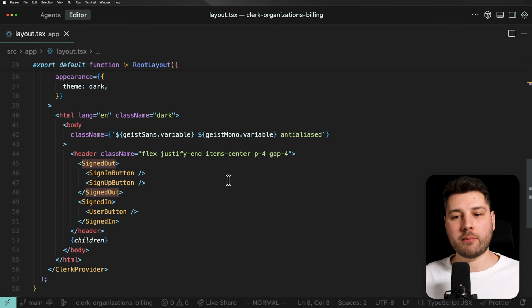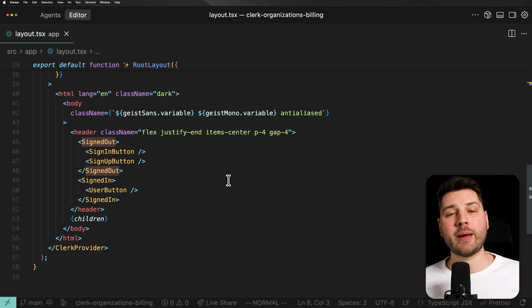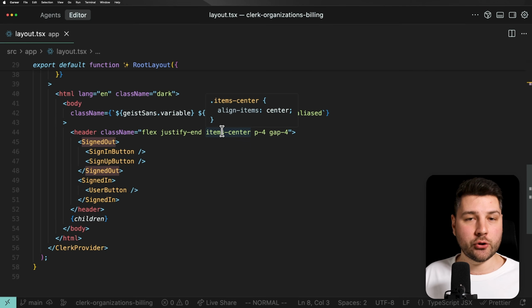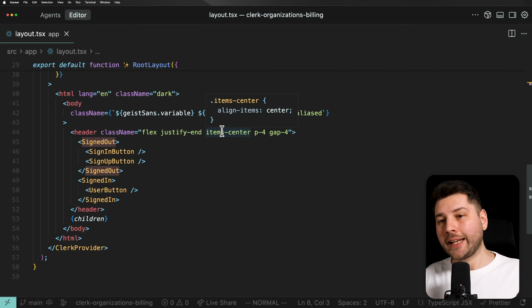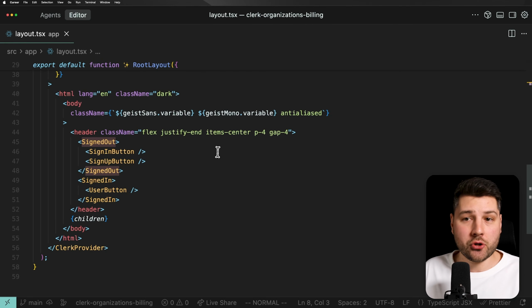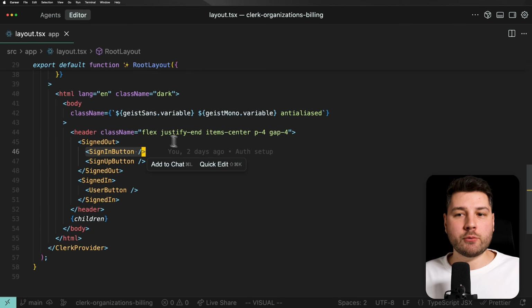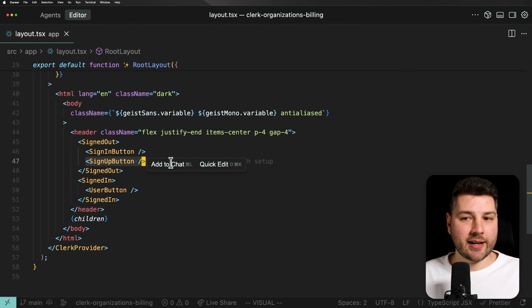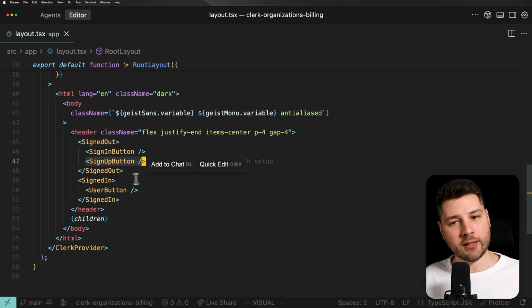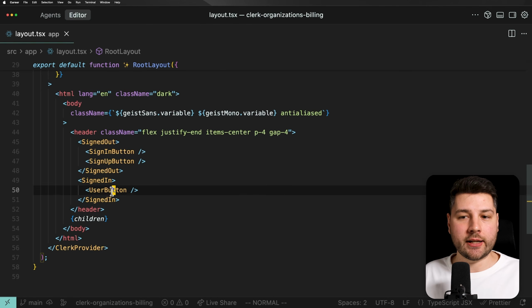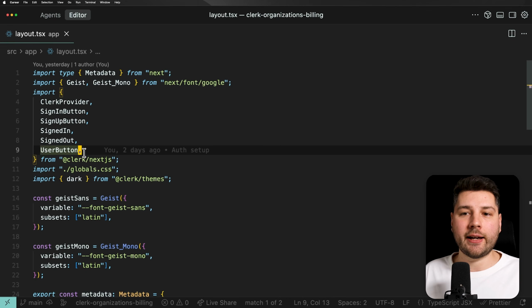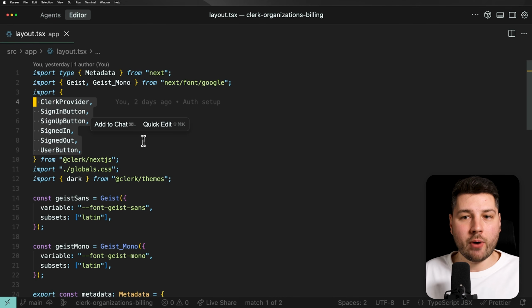And these are basically components that will render different things based on the authentication state of the user. So once again, you don't have to manage that authentication state. Clerk just automatically does it for you. And then if the user is signed out over here, then I'm just showing here the sign in button and the sign up button. So user can sign in or sign up. If they are signed in, I'm just showing the user button, and all of these components here just come directly from Clerk. Again, I didn't build any of these components.